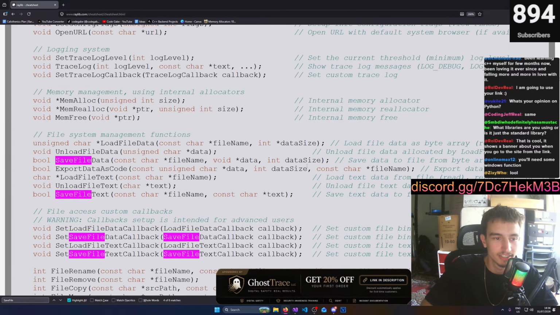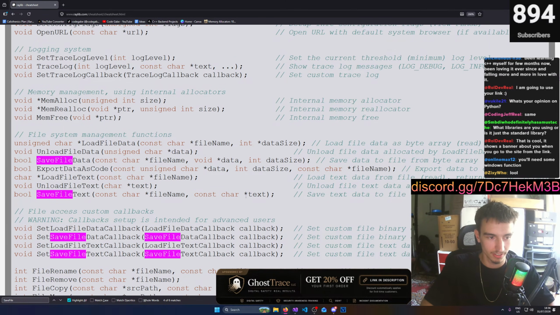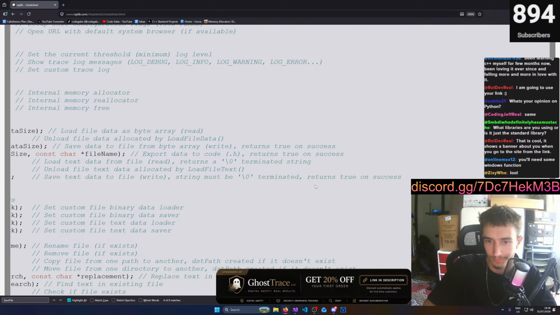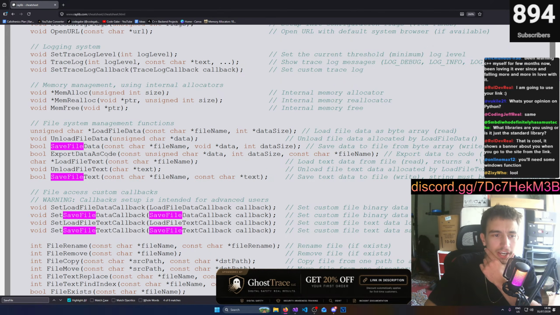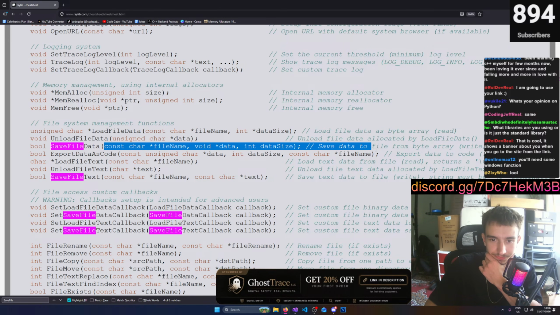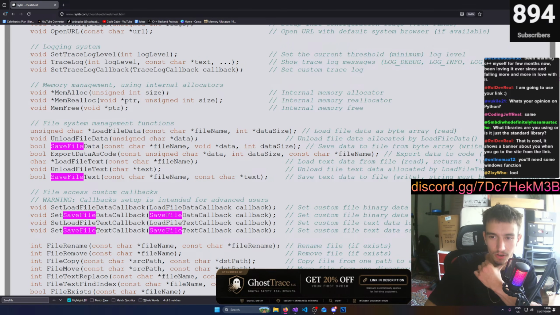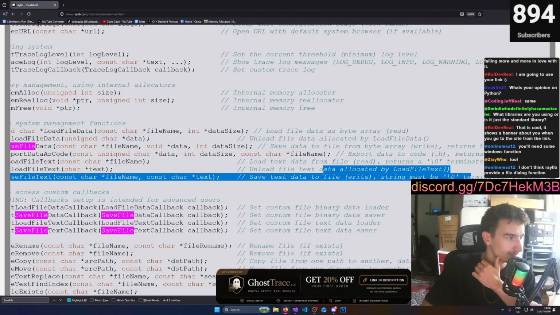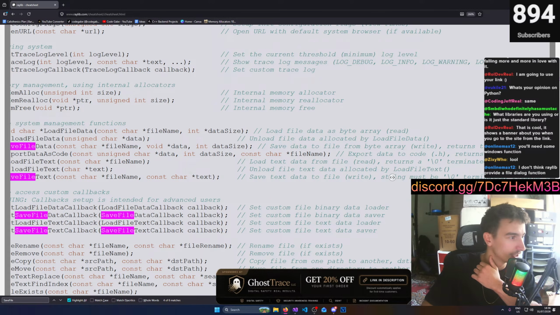Returns true on success. And then this one is save text data to file. Write string must be null terminated. Returns true. So which one would I do? A byte array. So I don't think I have a byte array. I don't believe so. Mine's just a normal character array that ends in a null terminator. So can you guys, you can't see that.